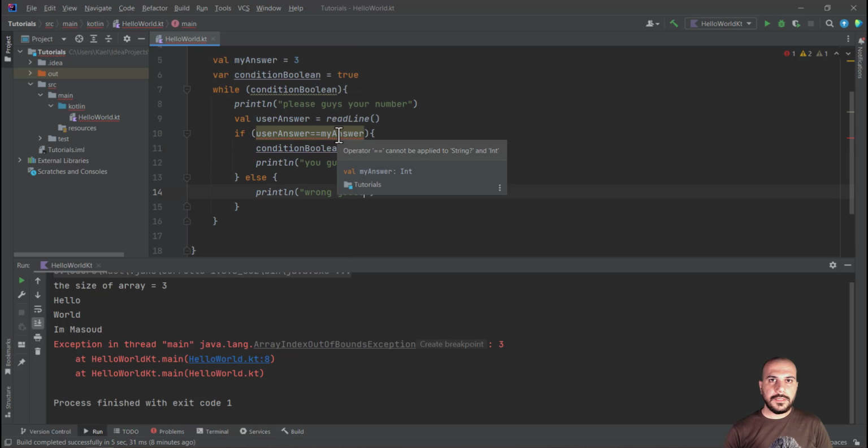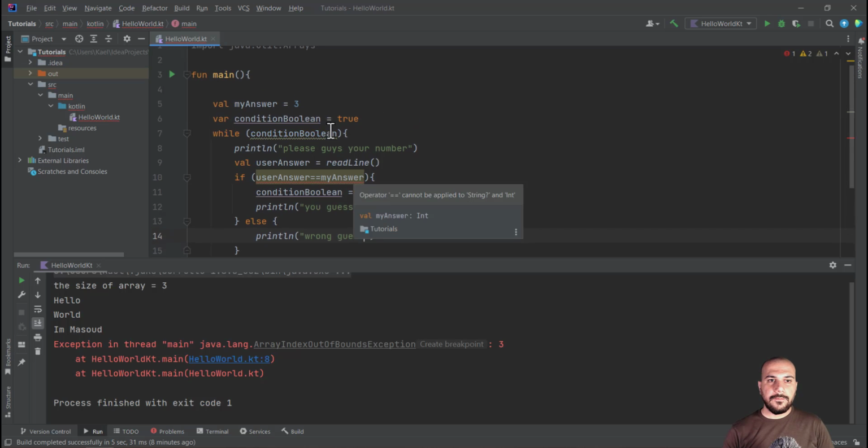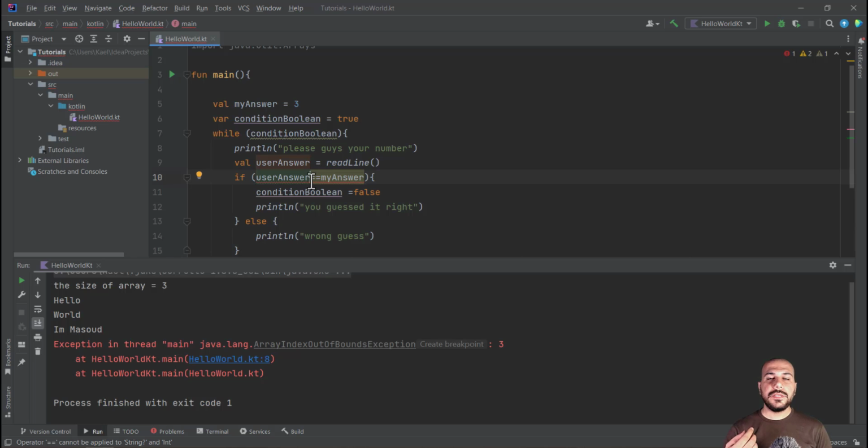But before running the application, you will see an error here. It says operator equal equal cannot be applied to a string nullable, which means we have a string as a user answer, but we are going to compare it with an integer. So it doesn't work. You have to extract the value of the string and convert it to an integer. So it's called casting. I'm not going into the details. I'm going to show you the use case here.